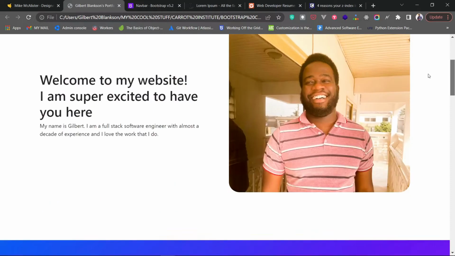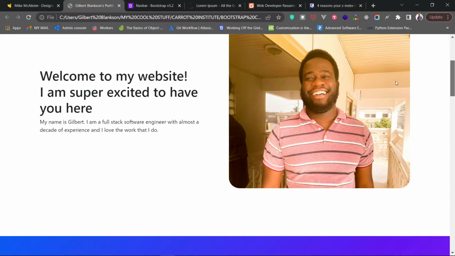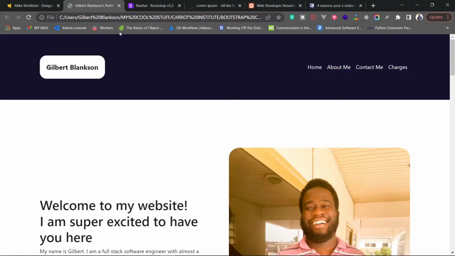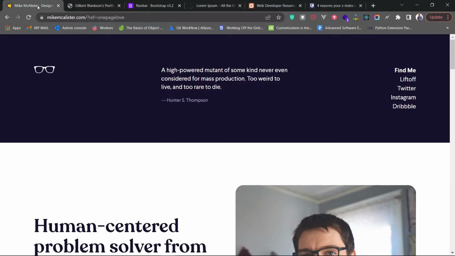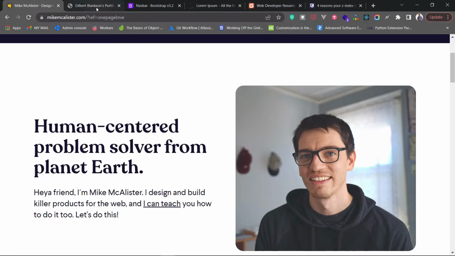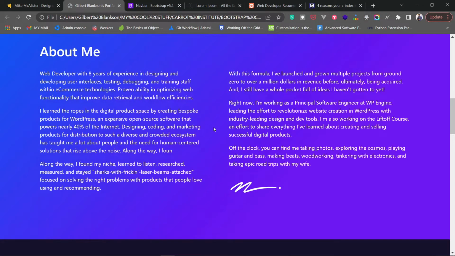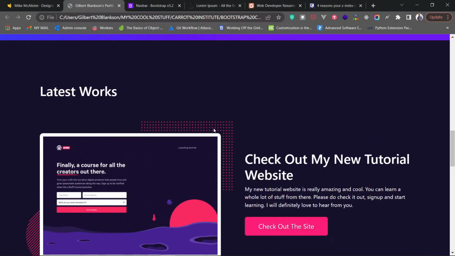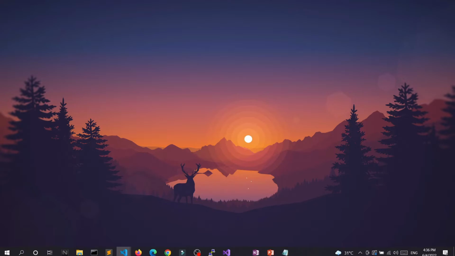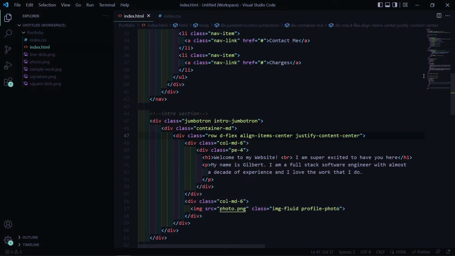Let's now go on to get some nice fonts for our website. These fonts are not nice. Mike has some very nice fonts over here, so we are going to go through everything one by one and make sure that we are using some really cool fonts. So let's get some nice fonts. All right, this is our code.